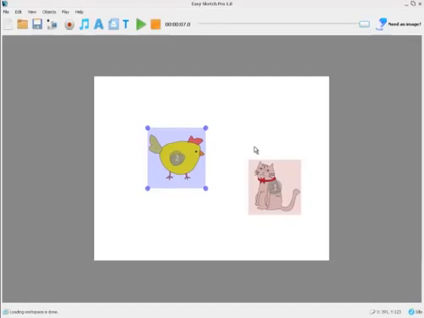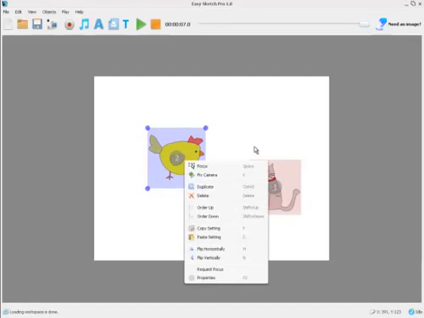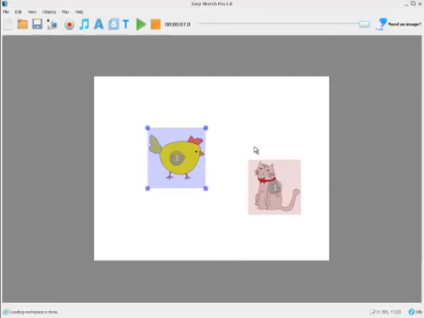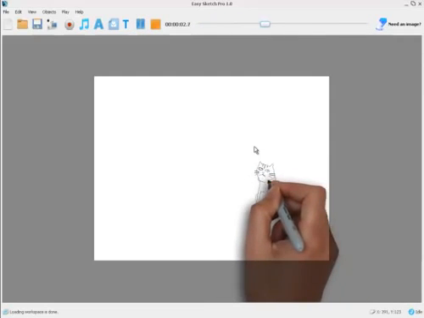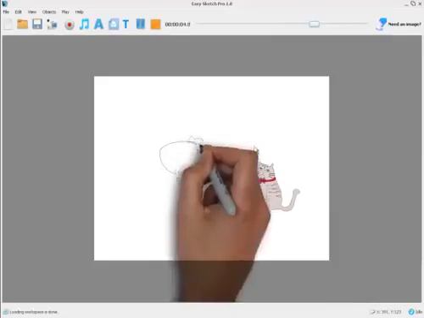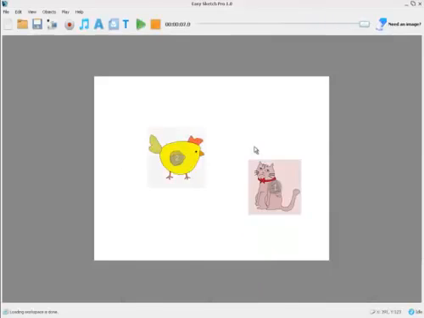When you're happy with where he is and the size, remember to fix the camera. And now if we click play, we'll get our cat drawn first. Remember, he's first in the order, and then we have the chicken being produced. So there we go. Okay, so that's images.